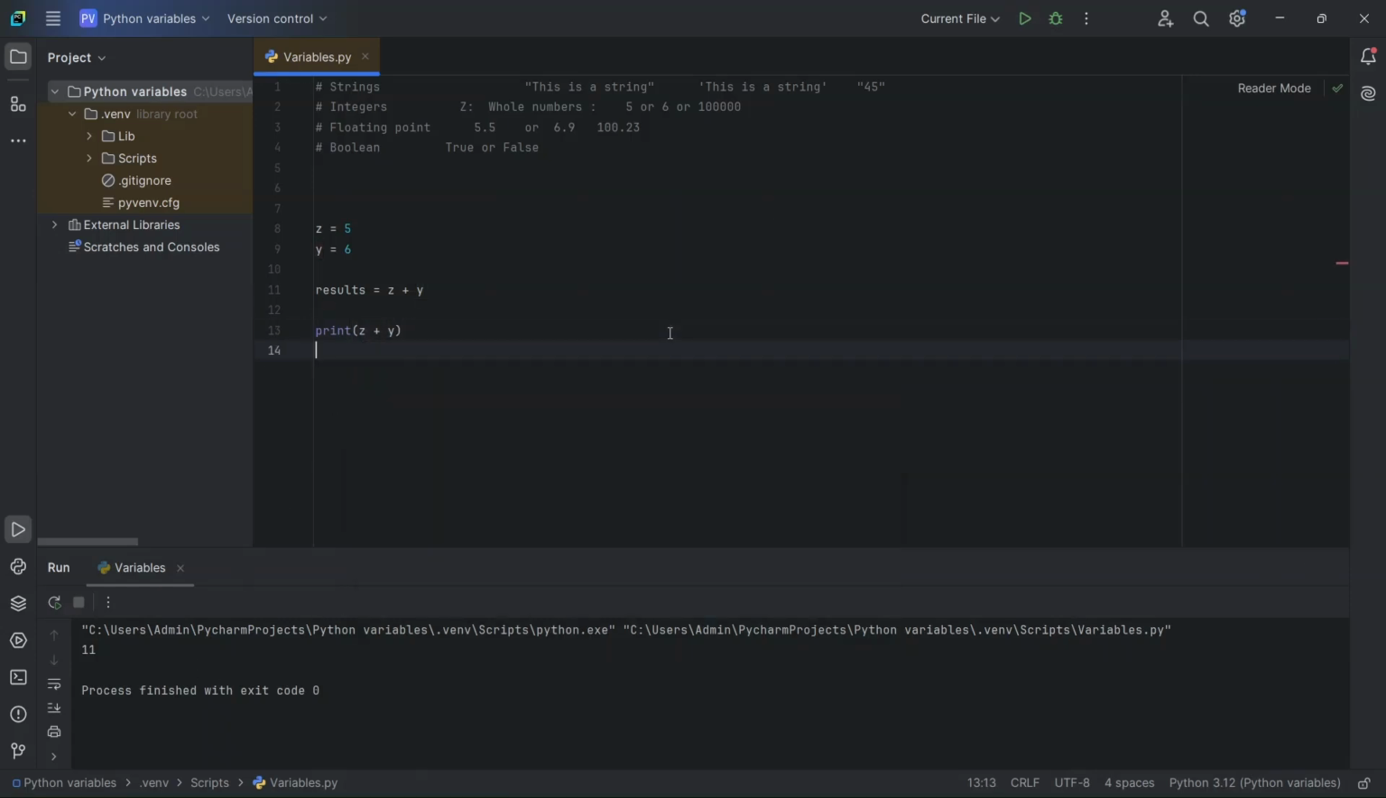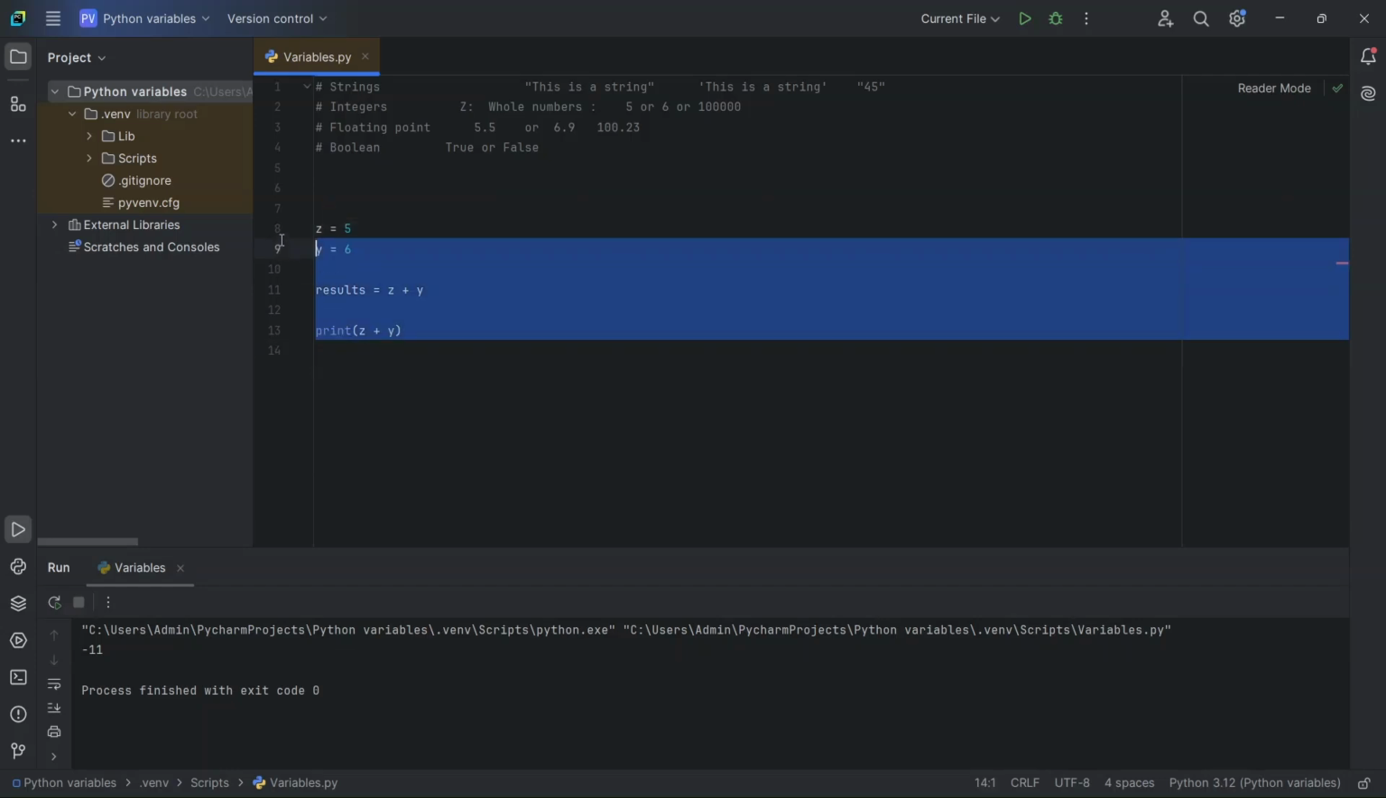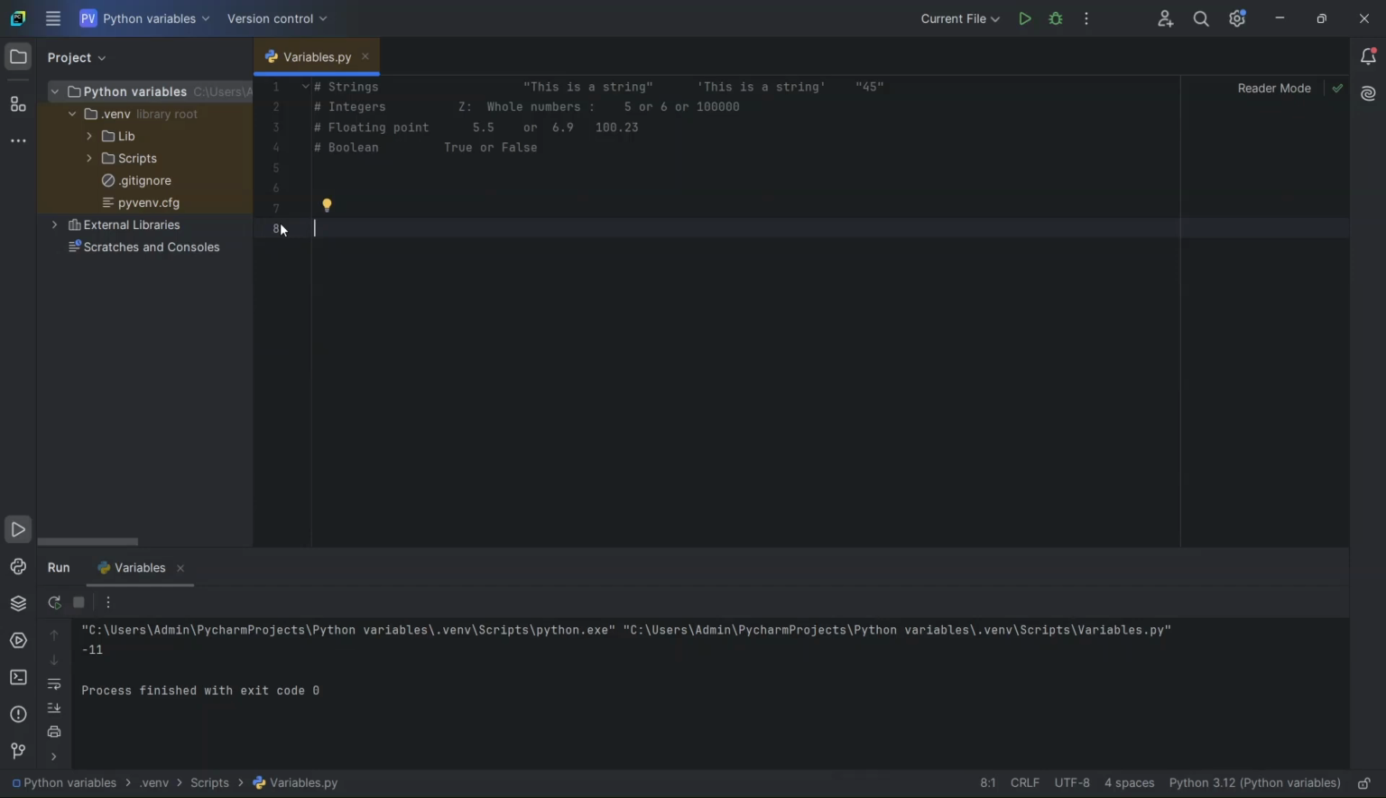So as you know, in integers, we can also make an integer a negative number. Let's say -5 here, and then the results now are going to be 1, because now it's Z plus Y, which is -5 plus 6. You know that's going to give us a 1. So we can also put this as negative, and then it's going to be -11. Since in mathematics every number is positive as long as there's nothing, the default is going to be positive. So if you put a negative, it's going to be a negative.